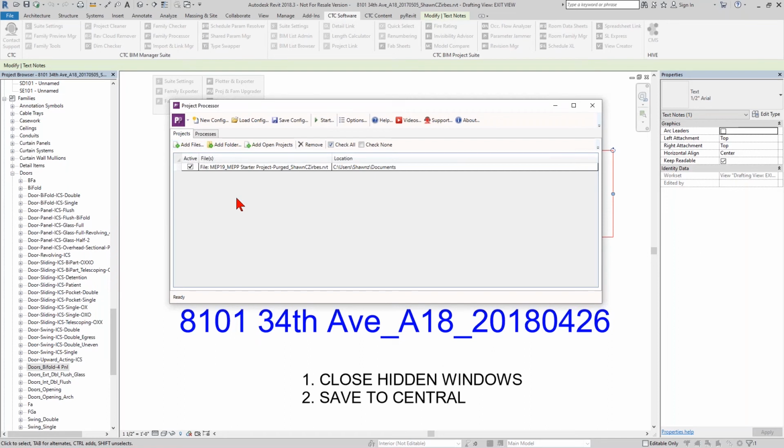Or I can run it on my actively open projects. So if I remove all, let's grab this and remove that, I can add open projects, and it'll use whatever project I have open right now in my current Revit session.